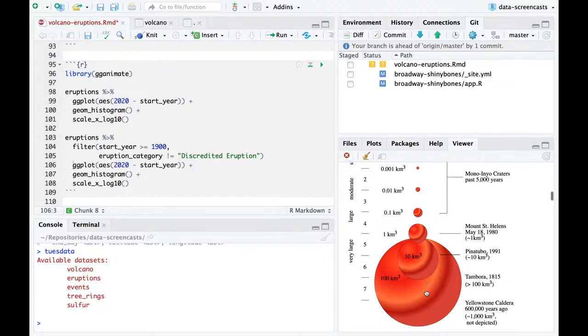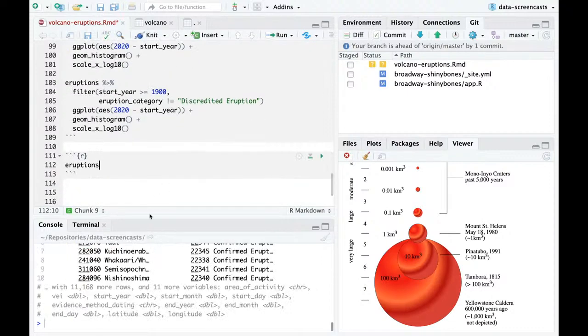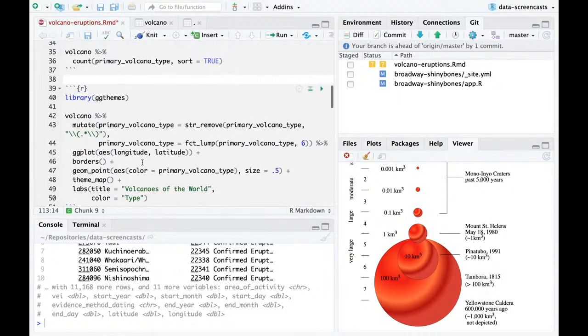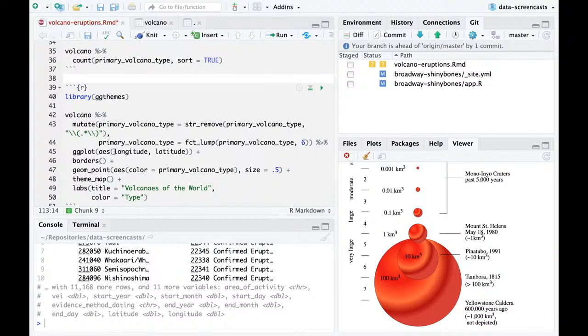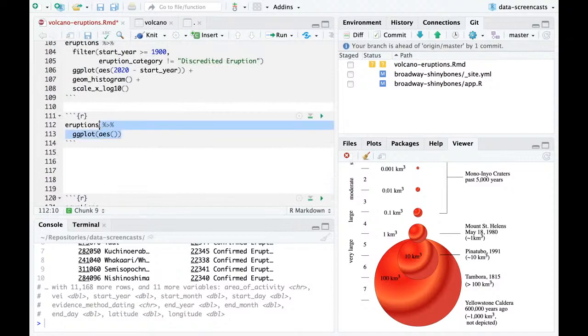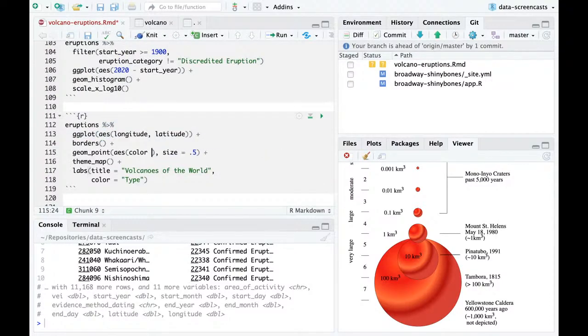So I should probably square the index to represent the size. No, I could cube it. No, let me see. If I square the radius, the problem is then the area will be. I'd like to make the area proportional to the amount of volume when I create this animation. So what am I going to try? I think I know how I'm going to do it. I'm going to create that graph that I did earlier, the exact same thing, except I'm going to use size instead of color. I'm going to say size is the volcano explosivity index.